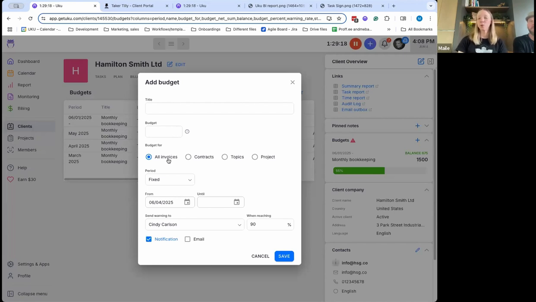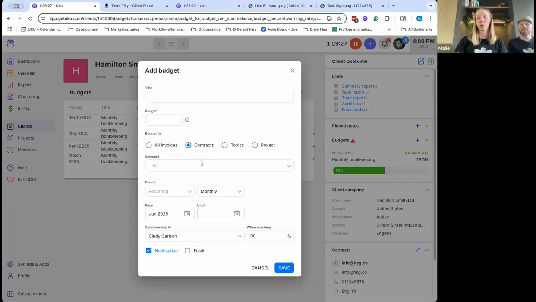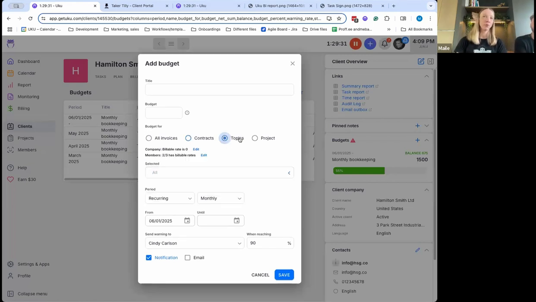And you can say if you want the budget to be related to all the invoices that you create for that client during the period, or you want to connect it to only one or some specific contracts, or you can relate it to topics or projects. The variety you can choose from is big. Also, you can say if it's a fixed budget, as I mentioned, or recurring.